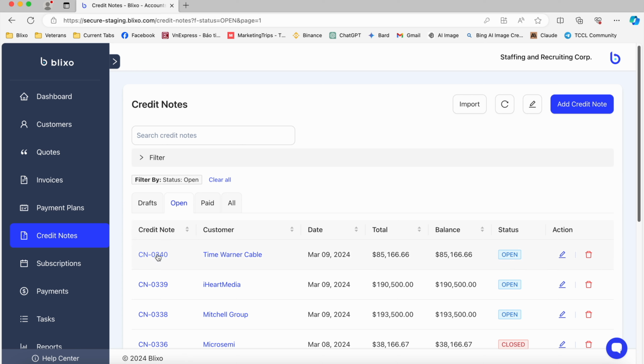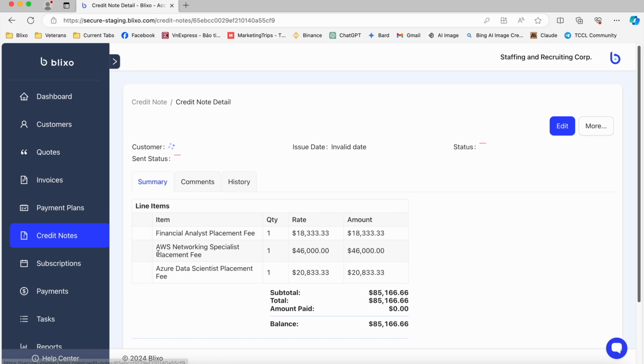Locate the credit note for which you wish to send an email to the customer. For this demonstration, I'll use a credit note from the Open section as an example. Click on the credit note ID of your chosen credit note.